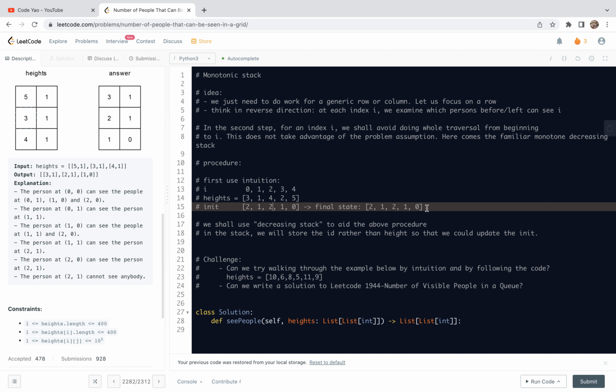In other words, at each index, we want to examine which persons to the left can see that person I. So we shall use decreasing stack to aid the above procedure. In the stack, essentially we are considering the height, but we will store the ID rather than the height so that we could update the initialization easily or accordingly. So that's basically the idea.